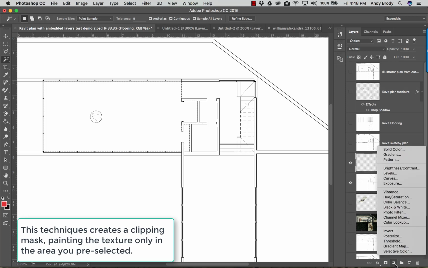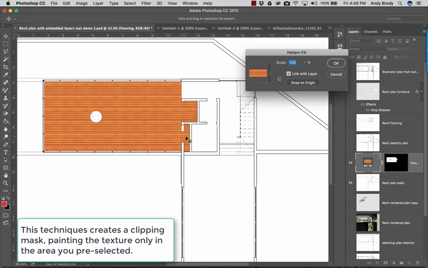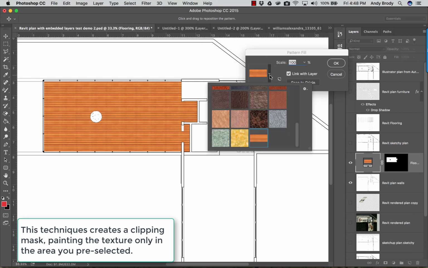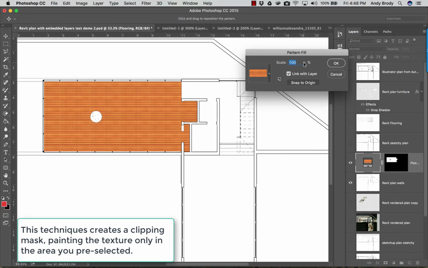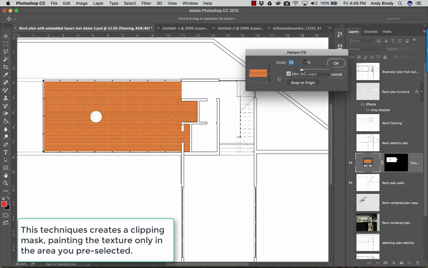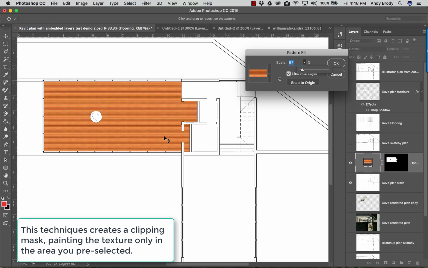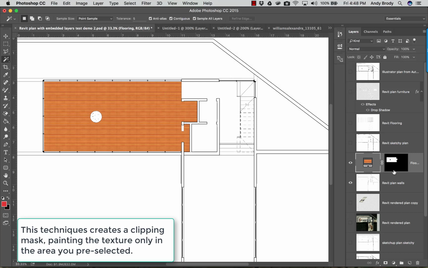And then I can create a new layer called a pattern layer. And it will use whichever pattern I choose. But now, because I think it's a little too big, I can change the scale to be a little bit smaller. This is probably more like your typical oak strip flooring. I can also link it to other layers and make it snap to an origin or other places like that.